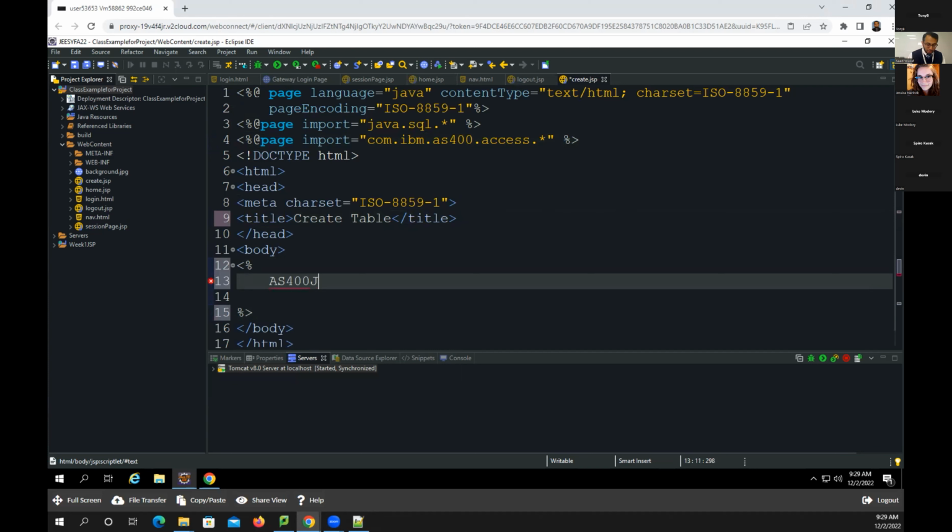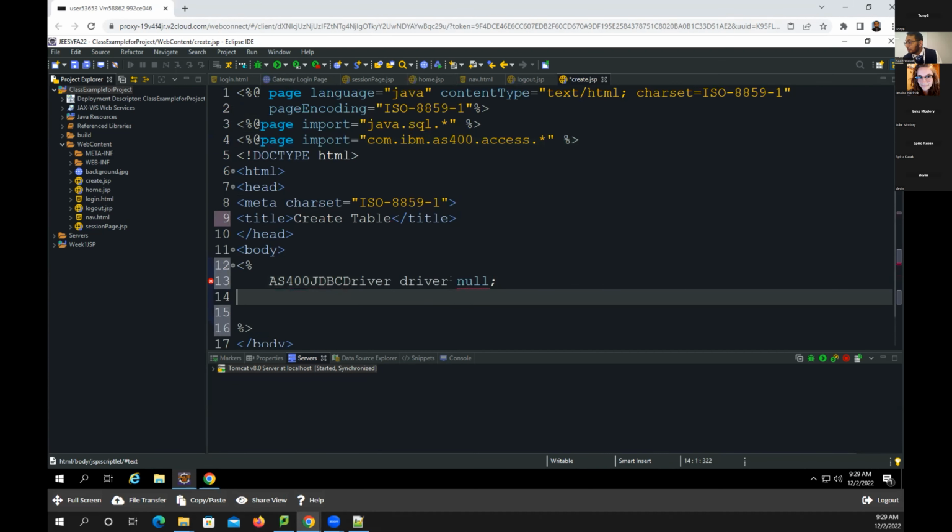AS400 JDBC driver. This is the class that is coming from line number 4. It's not a Java built-in class. And a lot of this code that you will see today, you have already seen before. Remember when we did the JDBC with Microsoft Access a month ago? It's exactly the same code. It's just that we are now doing this one with DB2.